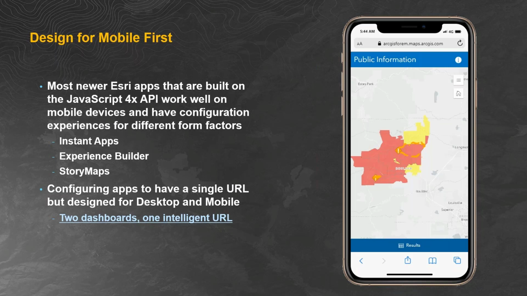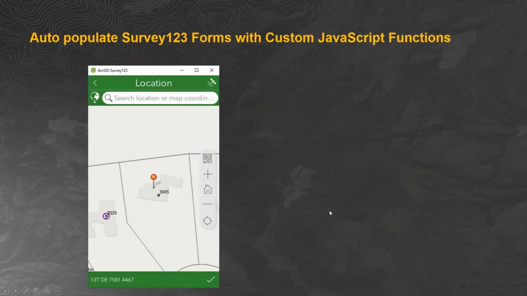Also wanted to highlight that there is a nice blog article about having a single intelligent URL for two different dashboards. Dashboards are more complex, and in many cases you probably have to design a dashboard for a mobile device and design a dashboard for a desktop device. This is certainly something that the Johns Hopkins dashboard that Ryan mentioned had done, and was a great best practice. So that's another resource link that's available to you to see how that was done. Again, designing for mobile first is a best practice that we'd want to highlight.